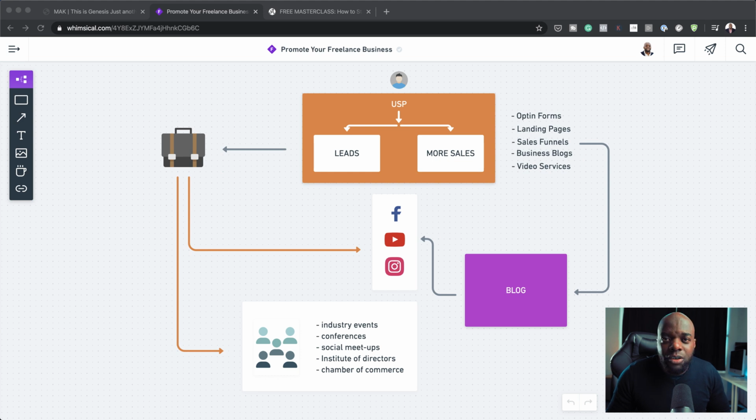Now, Instagram, how do you use Instagram? The way I'm talking about Instagram here is not how a lot of people use Instagram.